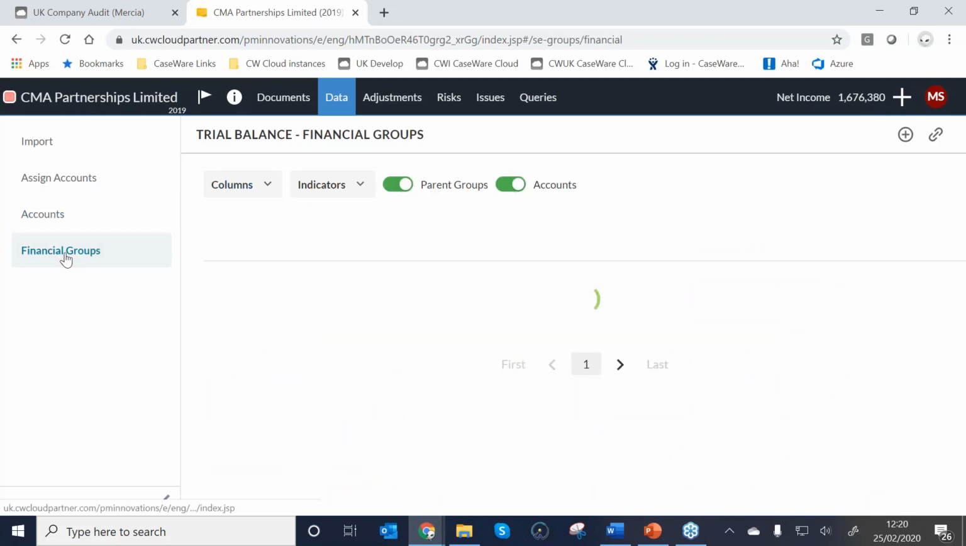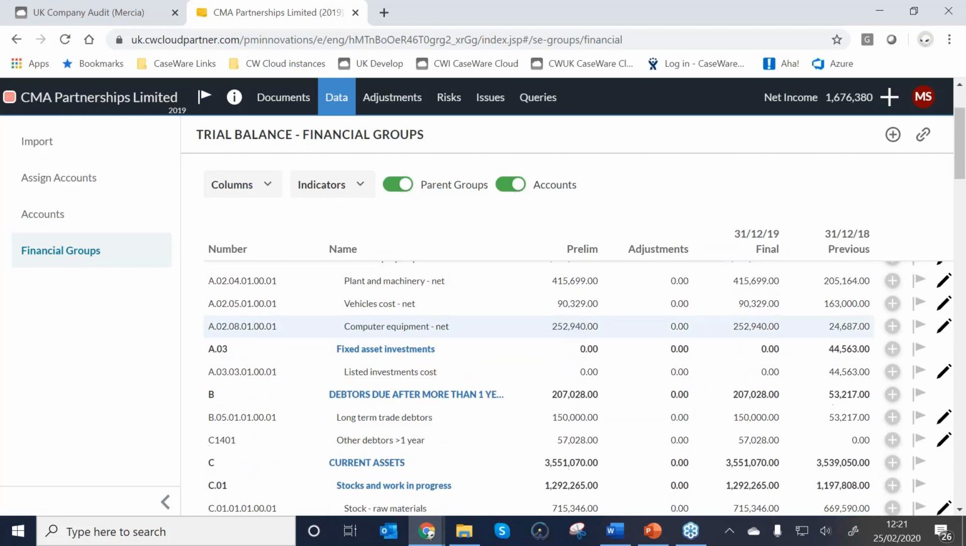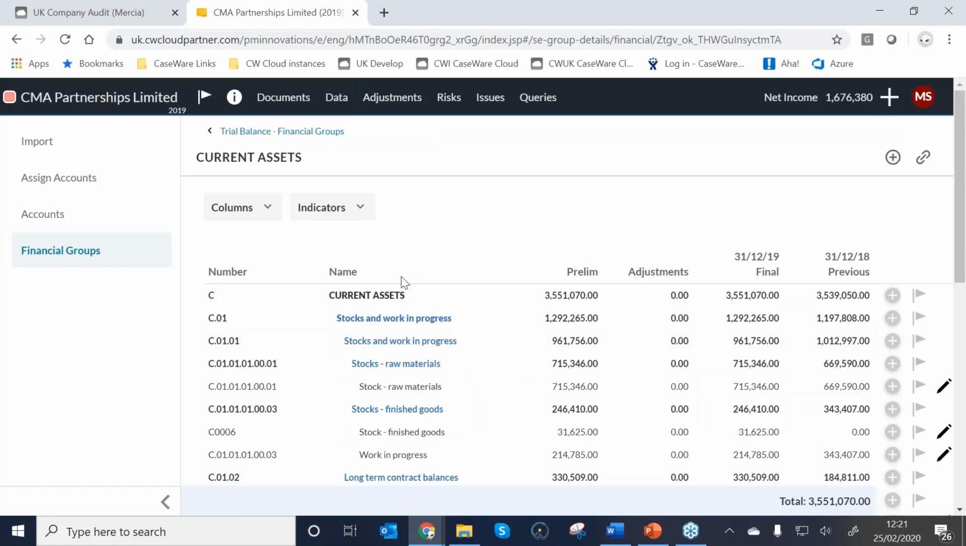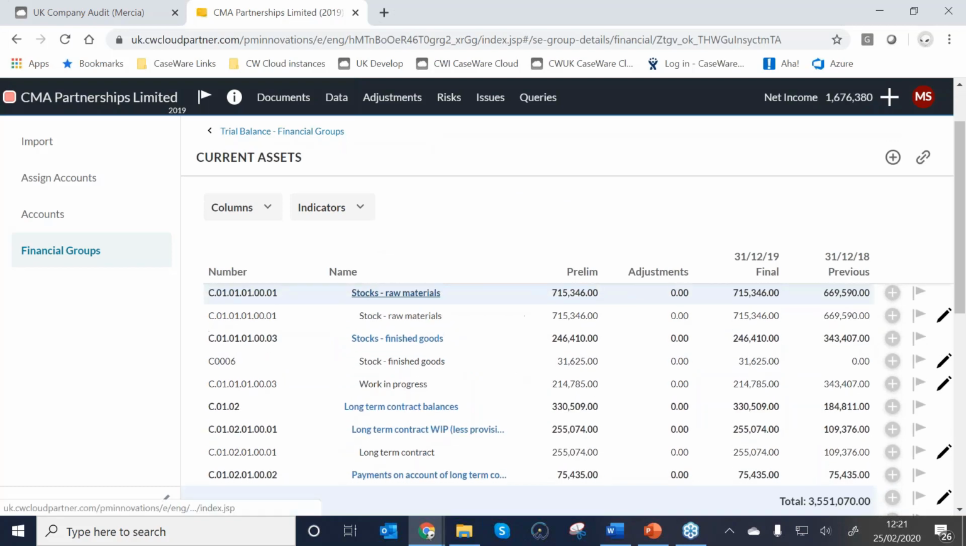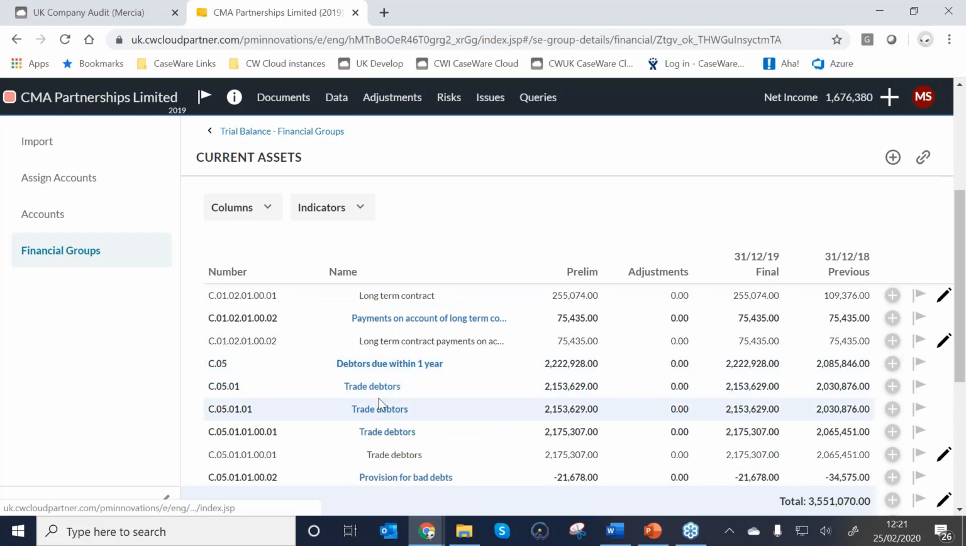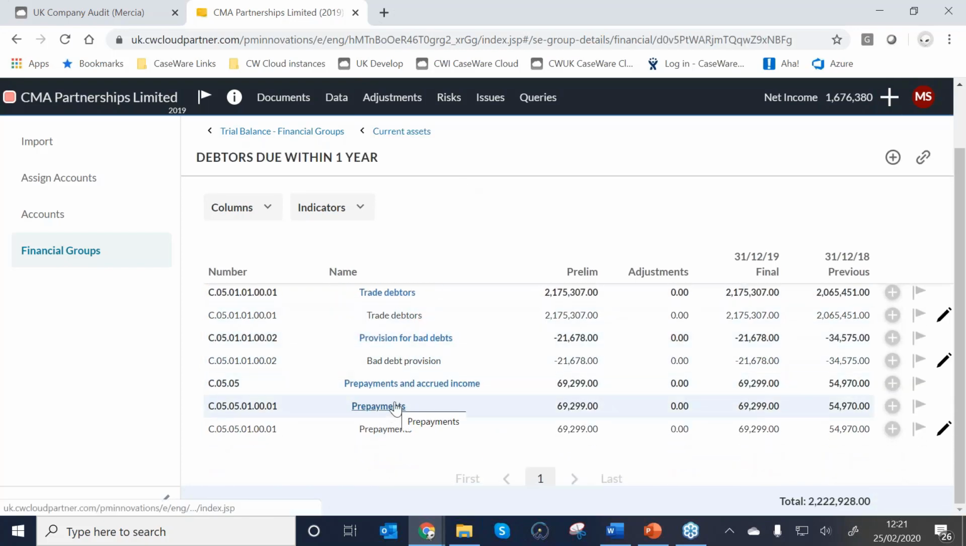If we look at the financial group section, this will allow us to go through and just start looking at financial groups in their own right. So if I was looking at current assets, for example, this would give me all of the breakdown for the current assets, whether it's stocks or debtors. If I wanted to go further into my debtors due within 1 year, I'd then be able to see that I can start drilling down into each of those individual elements of the trade debtors.